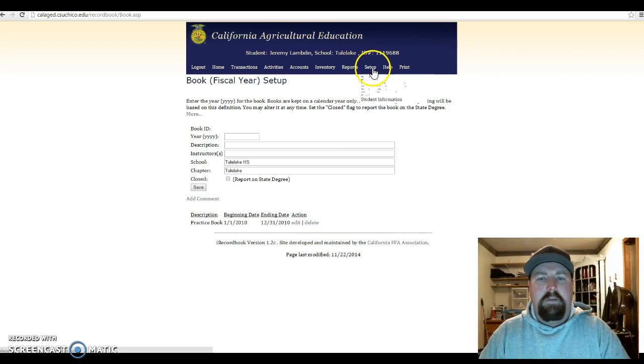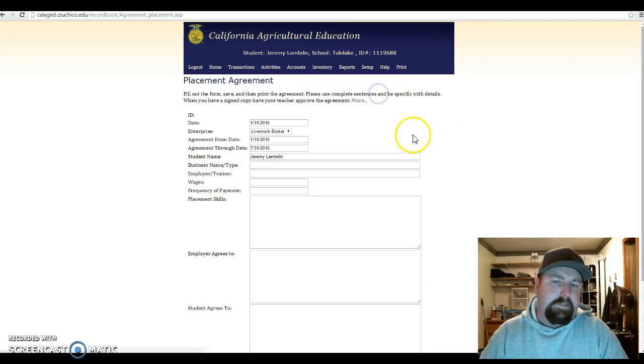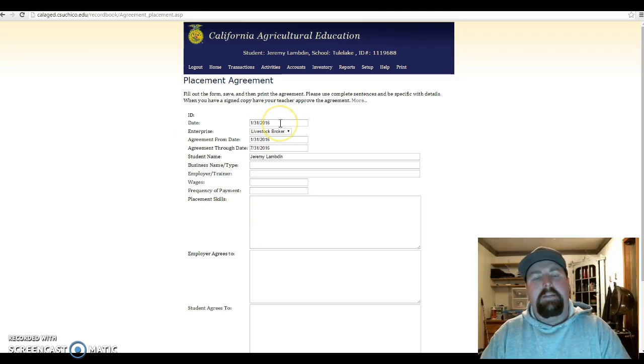So over here under setup, we did an ownership agreement last week. And so today we are going to work on placement agreements. Go ahead and click on that. What you see here will pop up is several text boxes. And we're going to start filling these out. Remember, like the budgets, the agreements need to be done before your project starts.